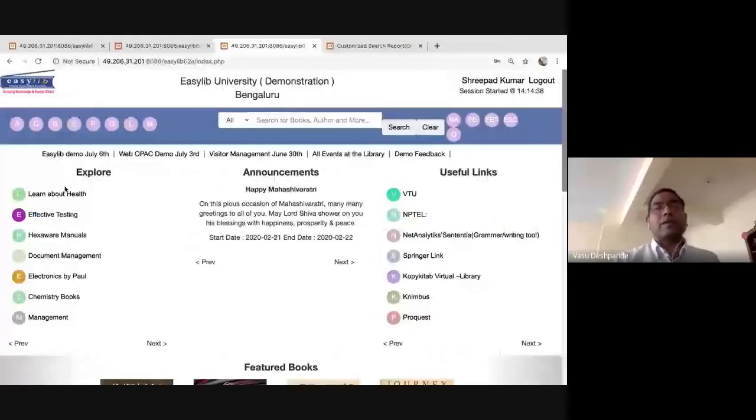So health, learn about health. Health-related books will come up. It's not there, so it's not come. Oh, there are a lot of books. Elements of public health engineering. Yes, nice. So yeah, you can.